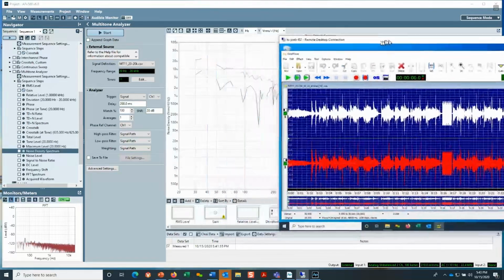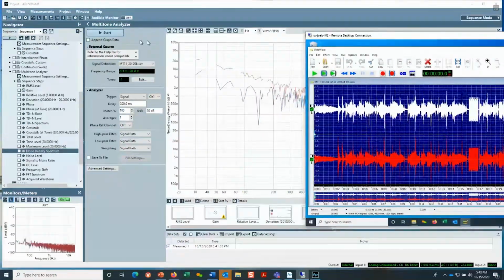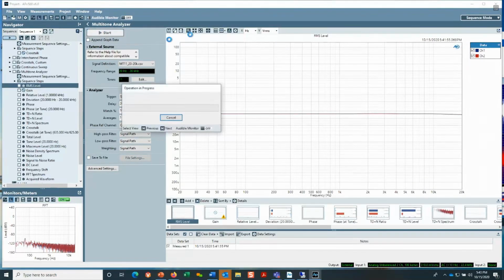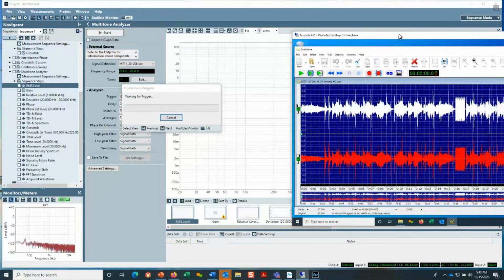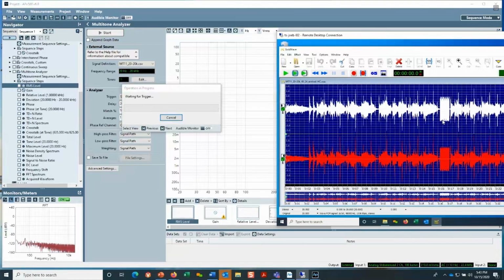So let me just park this on the screen, and I'll click start here. So again, it's waiting for trigger. Now, this could be an application where you're testing a broadcast network and you're playing music for hours and hours all day long, and you want to slip in a multi-tone that's only 1 second long in the middle of the program material. So let's see what that looks like.